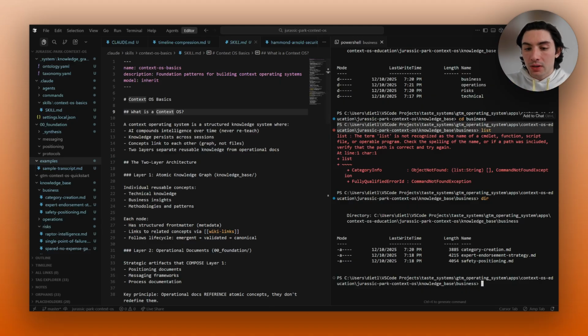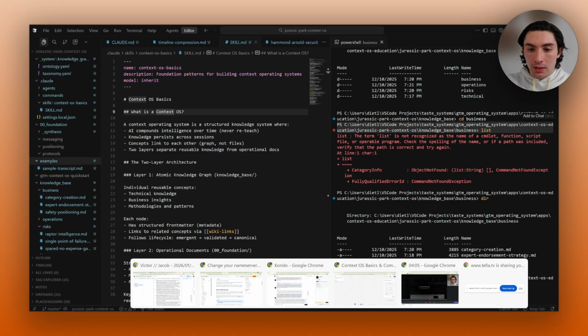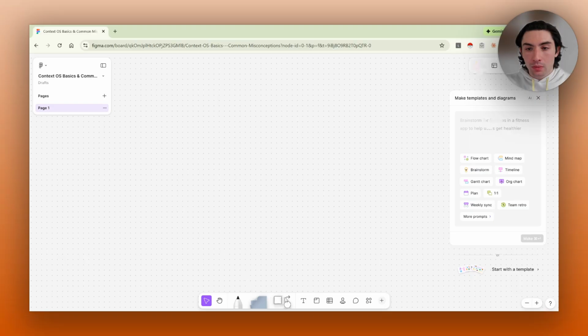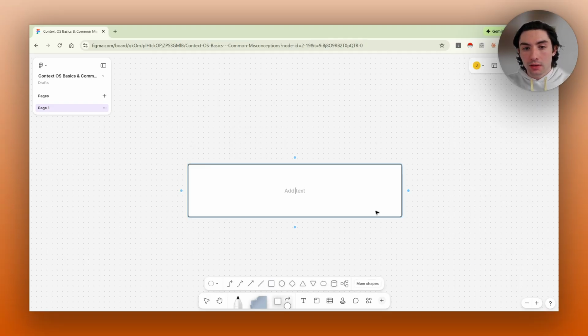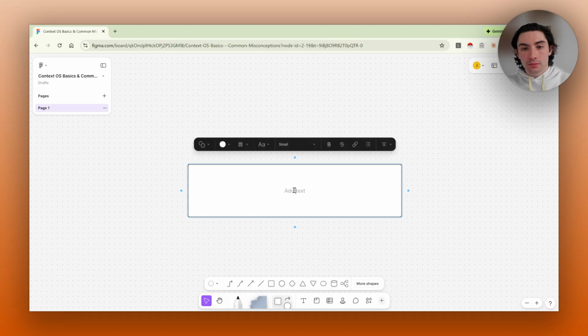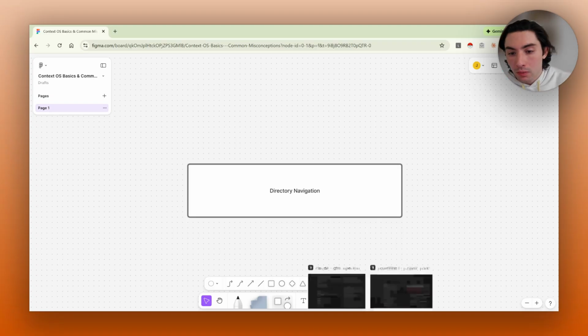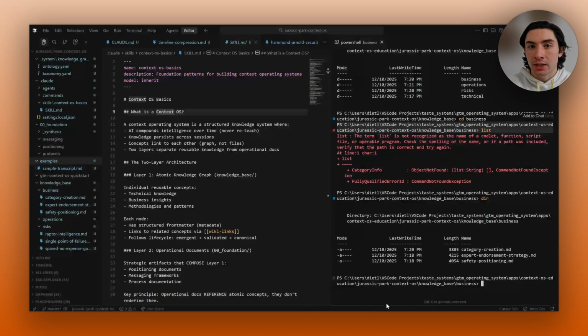So if we go to here, where is my Figma, right? The first one is directory navigation. So that was super manual, right? That took me a good amount of time relative to what I was trying to do, just to move around three files or three directory levels in a terminal.